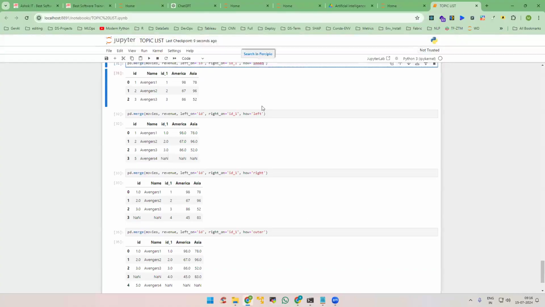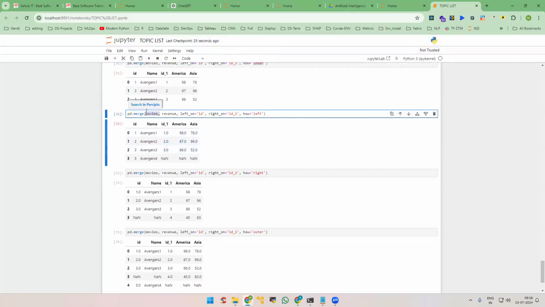Inner is going to give the common columns, right? Common values based on the column you provide on condition. Whereas the left is going to, what does it do? What do you think that it is different from? It will give all the values of movies and only the column common of the revenue. The reason is that it is going to give all the rows, not all the columns, all the rows of the left table.